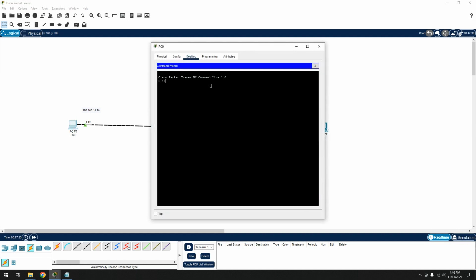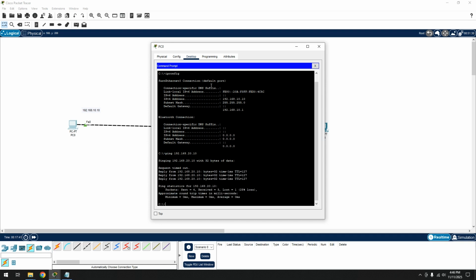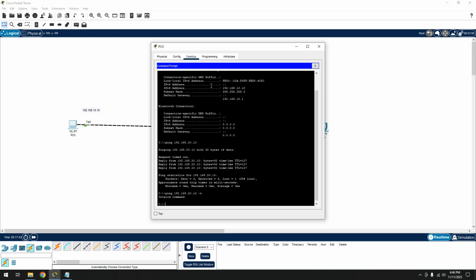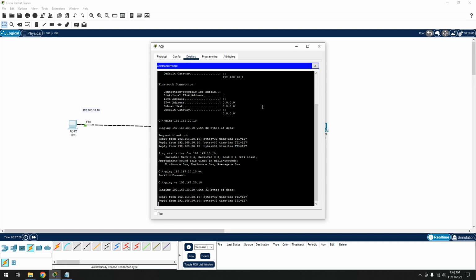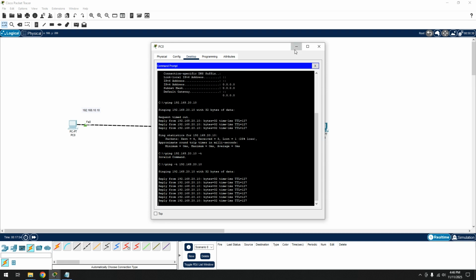So now we need to test if each PC can ping each other. Here we're going to say ipconfig, it's 10.10, and ping 192.168.20.10. As you can see, it is pinging. Oh, this doesn't accept -t. All right, so this is going to work here.